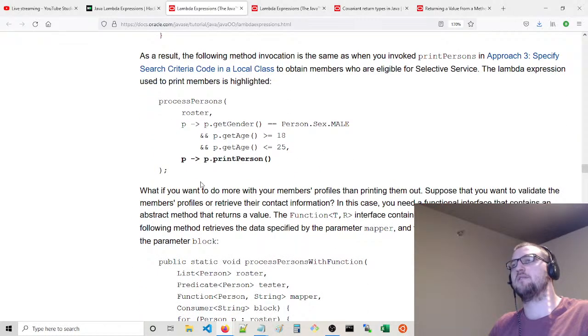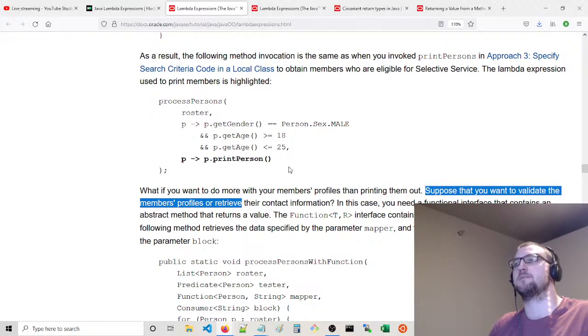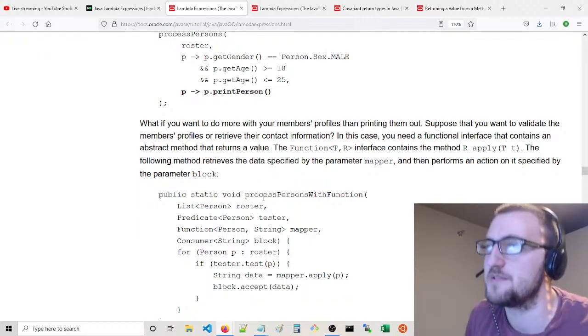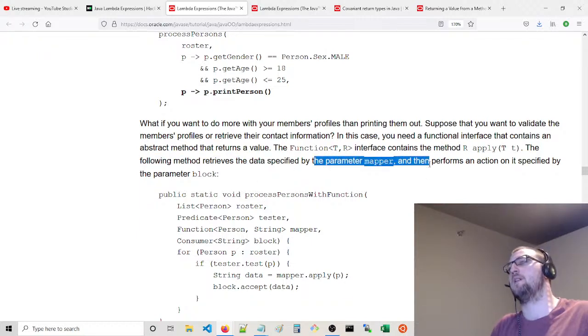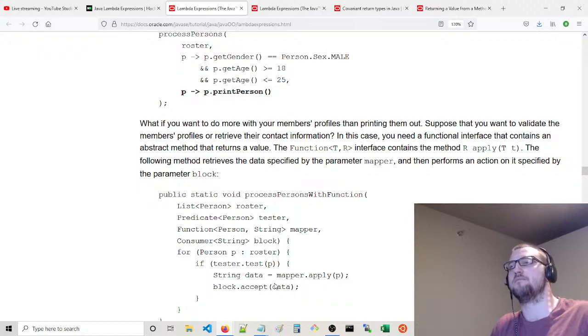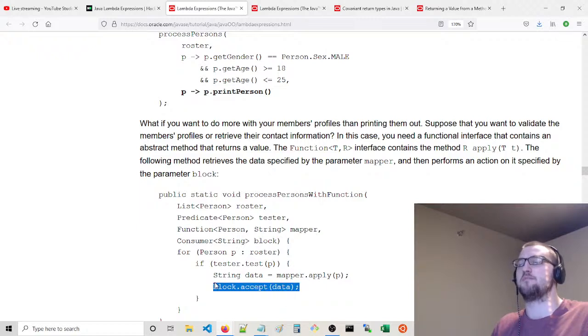What if you want to do more with your members' profiles than printing them out? Suppose that you want to validate the members' profiles or retrieve their contact information. In this case, you need a functional interface that contains an abstract method that returns a value. The Function<T,R> interface contains the method R apply(T t). The following method retrieves the data specified by the parameter mapper and then performs an action on it specified by the parameter block. So now you're going to do one more thing, which is you have a mapper, and on your block you're going to perform an operation, and you're also going to set the data to this.